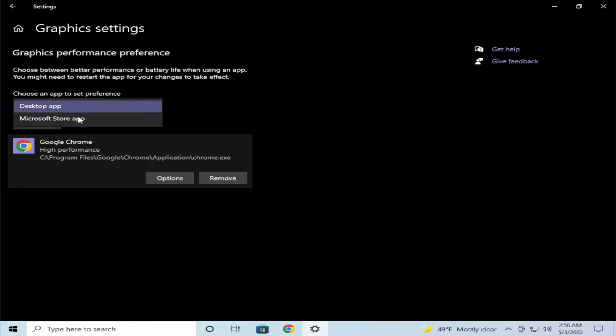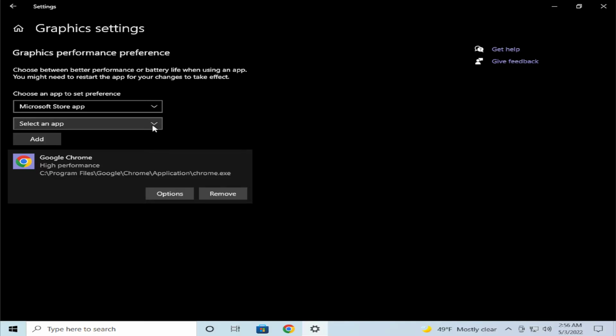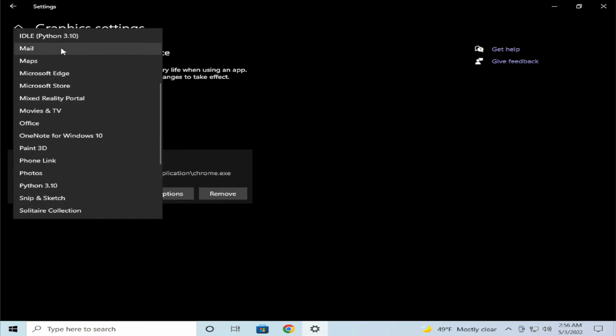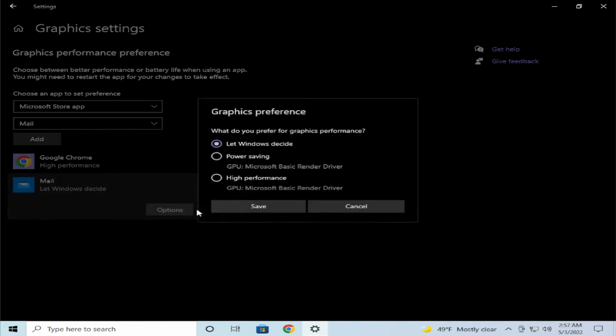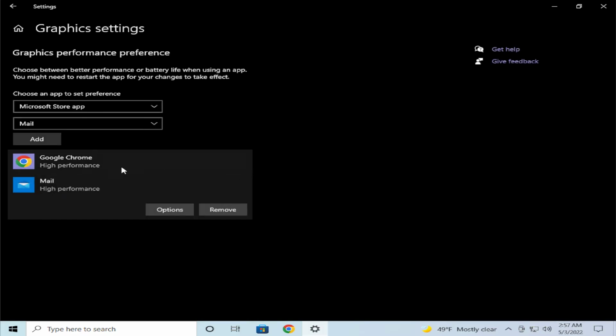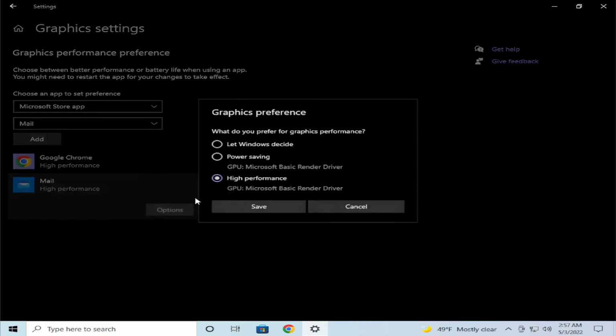or change to Microsoft Store app, select a category, for example mail, click on add and select the other option, and click on save. And these apps are set to a high performance profile, and this is all rendered with the GPU.